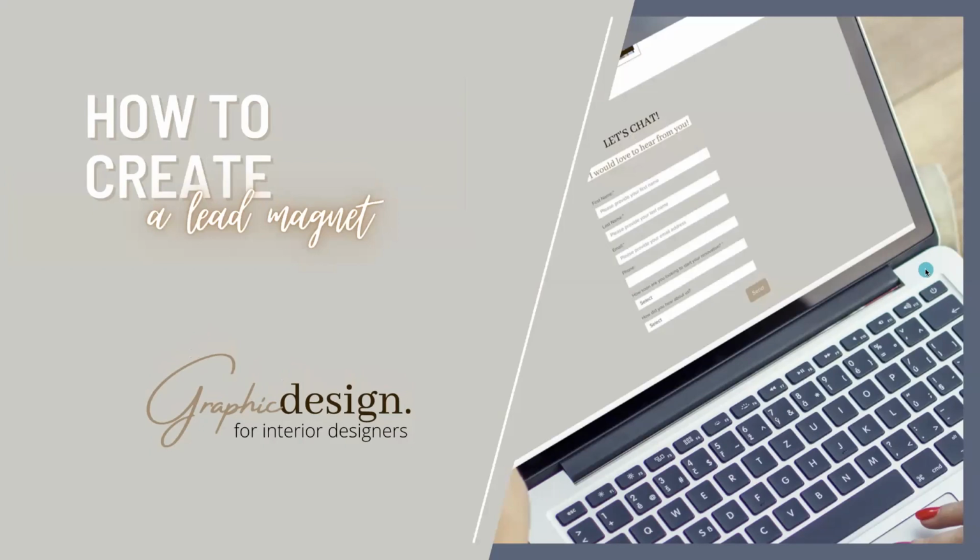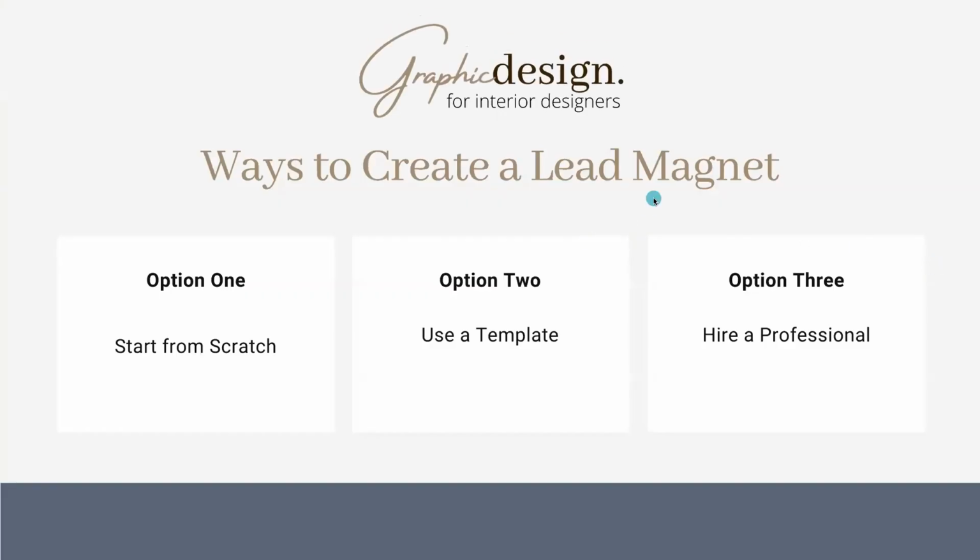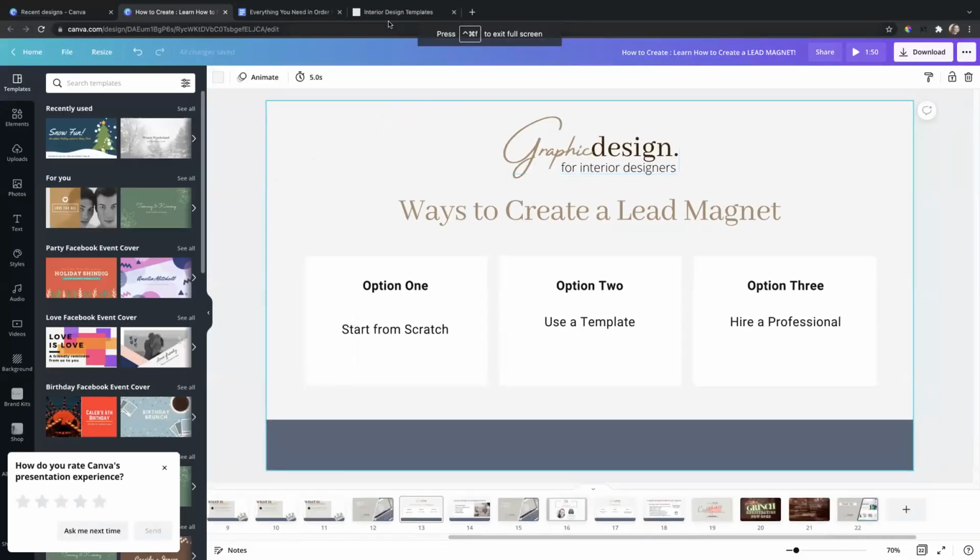So how do we create it? I know that's at the top of your mind here. Ways to create a lead magnet. And this is what I was talking about. There's several options. Option 1, start from scratch, which is what we're going to talk about today. Option 2, use a template. And that is when you would go to a store like mine that has several different templates, and pick one that you want to use for a lead magnet.